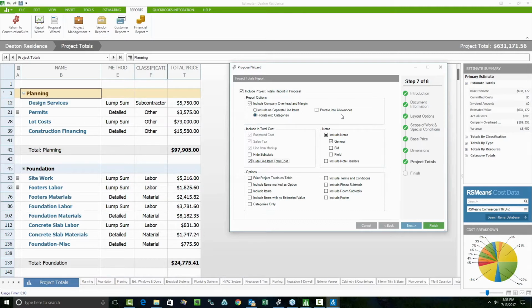You'll also notice that there's an option to prorate into allowances. This is a discretionary thing. If you choose to prorate into allowances, it's going to take that $189,000 and spread it evenly over everything, including allowances. If you don't outline your allowances separately for your customer, they might think that they have more to spend. In this case, a little over 30% more. So keep that in mind, that if you choose to prorate into allowances, that's fine. Just outline those allowance dollar amounts that they should be spending elsewhere.